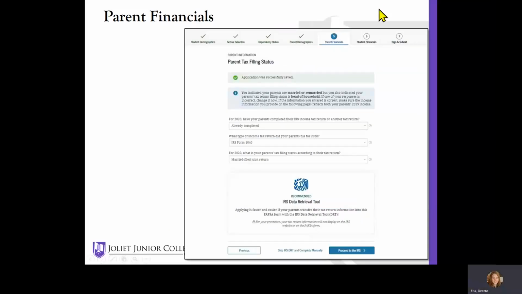Notice we have now moved on to the parent financials section. The financial sections are a great place to use the help buttons if you're not sure what they're asking for or where to find it on your IRS tax forms and W-2s.